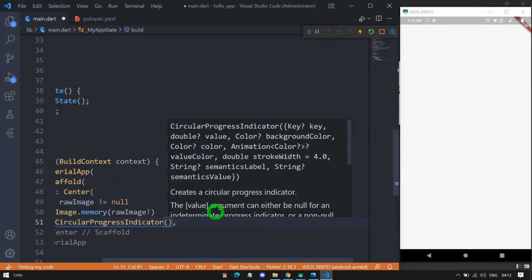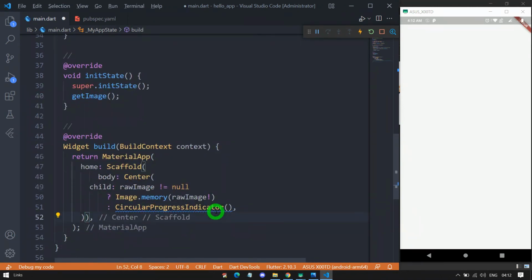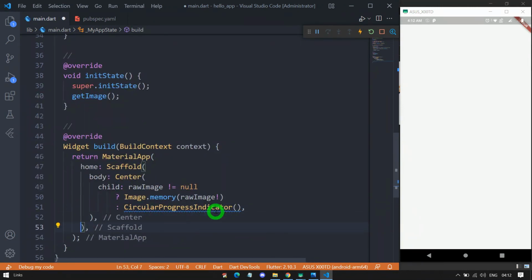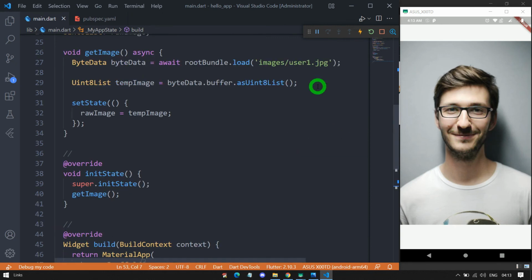Let me format the code and let me save it properly. And you can see when I save the code, initially it will show this circular progress indicator. And as we have defined the initState function here, we have to restart it. And after restart, you will find that instead of the circular progress indicator, it will show this image called user1. Now instead of this user1 image, you can show another image. Let's say we can write here image2. Let's save it. But as we are making changes in this getImage method, and it is called inside this initState, again we have to restart this one. Now you can see we have got this user2 image.